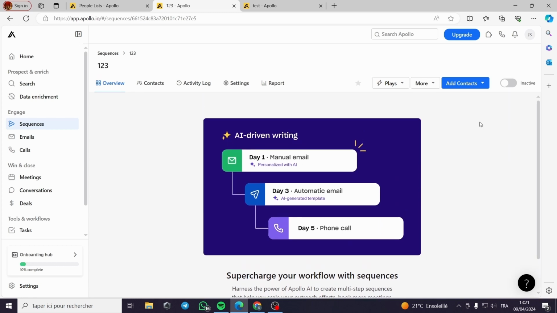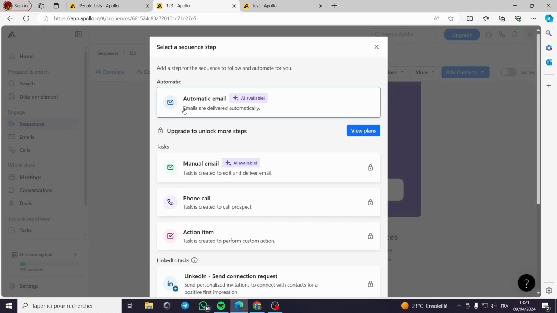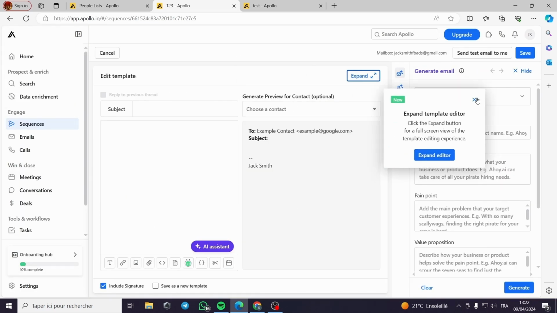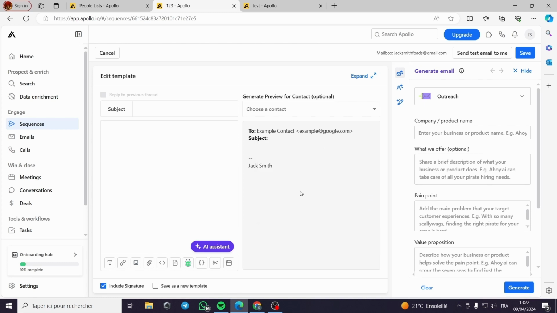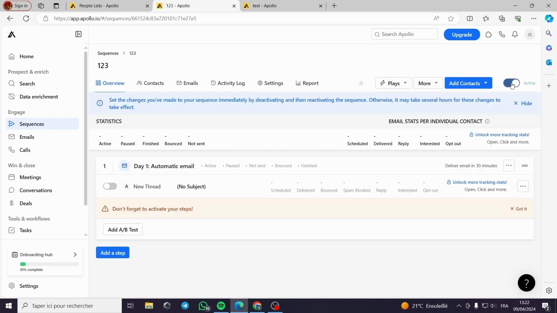Here we have a step. Of course, we call it a step because it is a program to make automation on emails and phone calls. Of course, we will make an automatic email. Here you can send it immediately or after a duration after you have added the email to the sequence. Of course, here is an example of the template that the platform will send to the emails. Of course, here we don't have a contact yet. Here we have to activate it.